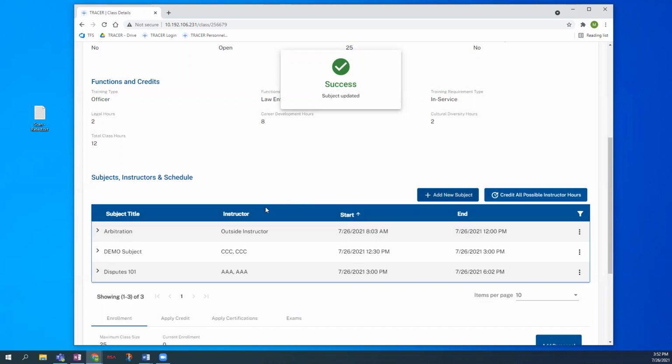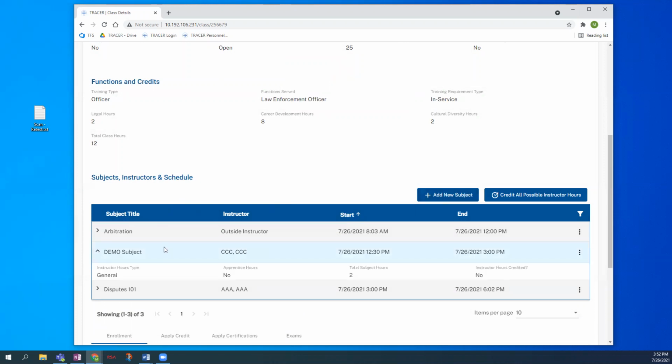And so here you go. Here's what we have the first day of this class. We have all our subjects in here. I'll show you expanding the row on a subject that has an inside instructor. You get everything below about crediting the hours for that instructor in place here.